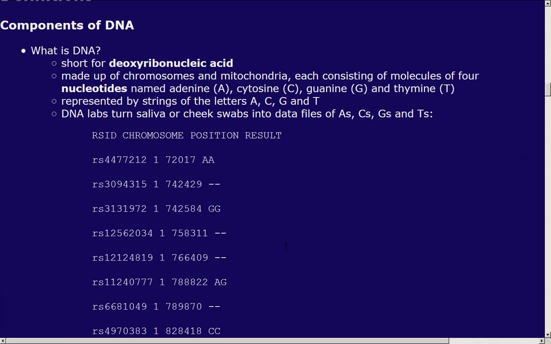So, what is DNA? It's short for deoxyribonucleic acid, a big word which you never need to mention again. It is made up of 4 chemical molecules: adenine, cytosine, guanine, and thymine. Again, you don't need to know those words. You need a very small vocabulary.